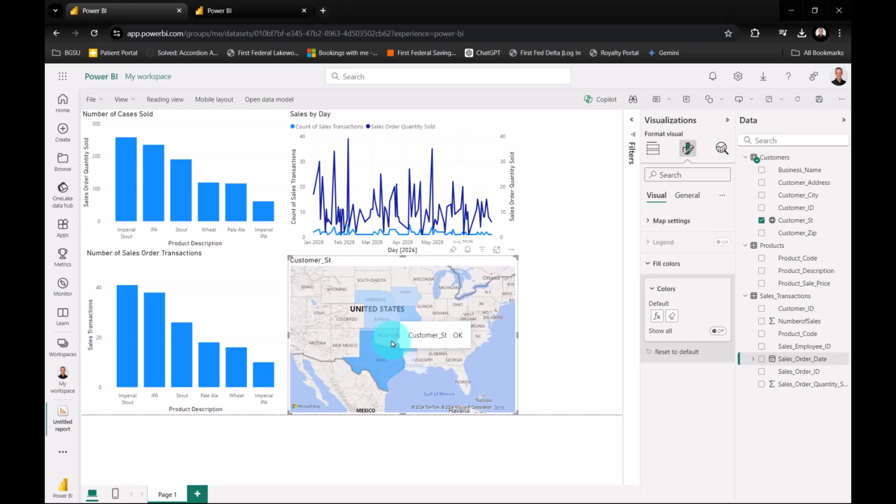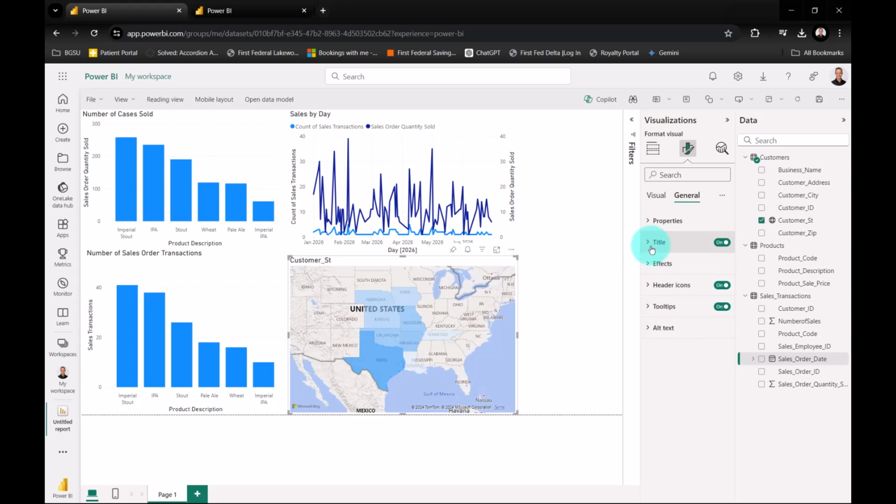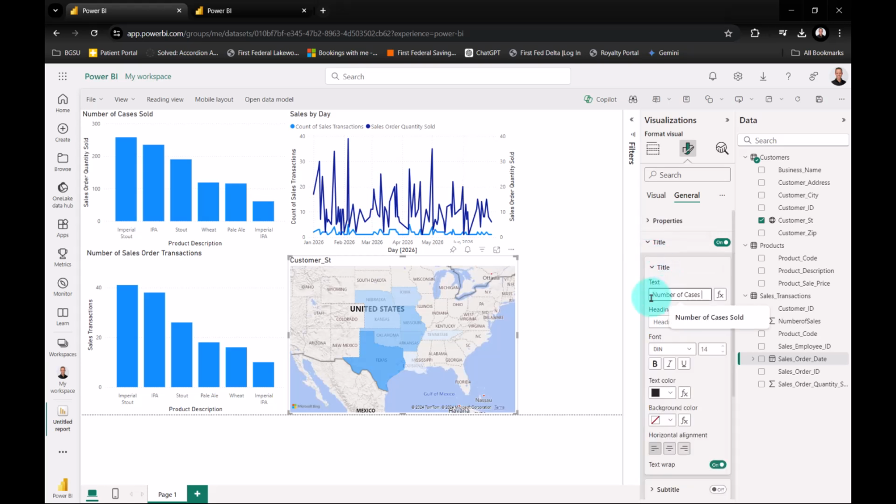Now, as you can see, the states are color-coded based on the amount of beer they sell. When we hover over, it just shows the customer state. So I think I also want the amount of beer that they purchased to show as well. Before we do that, let's go ahead and clean this up a little. Let's change the title to Number of Cases Sold by State.